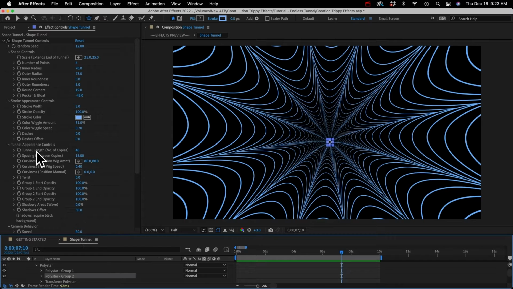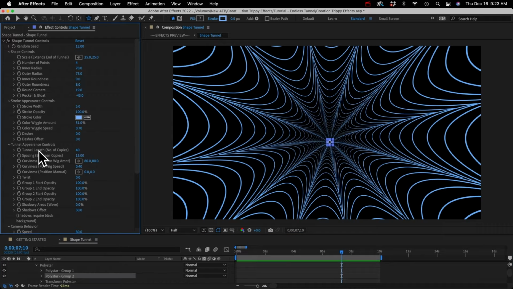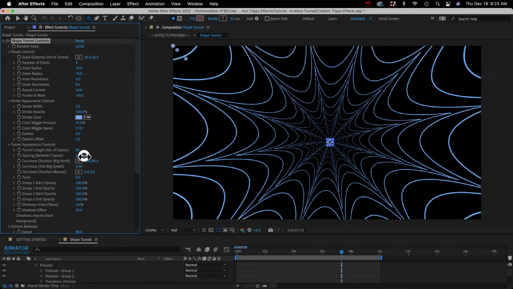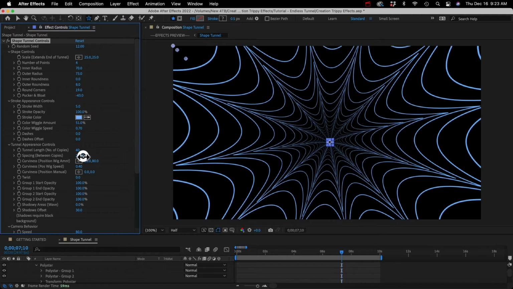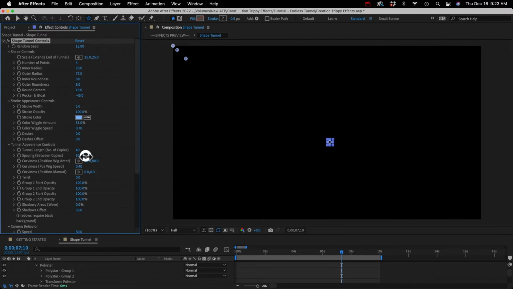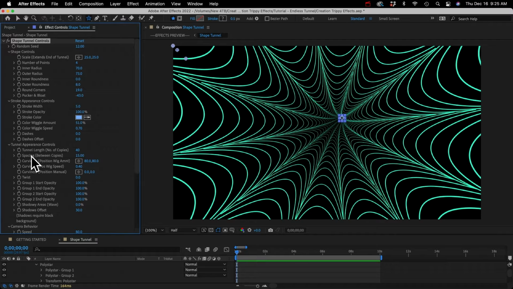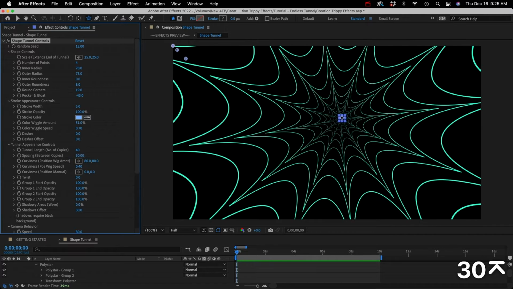All right, so what does that have to do with these controls? Let's say you want to increase the spacing between these. If you're just changing it a little bit, it's no problem. But if you increase this too much, you can see it disappeared because our shape layer got too big. So if you increase the spacing, you should decrease the tunnel length. So let's say we double the spacing, go from 15 to 30. A good rule of thumb is to just halve the tunnel length and make this 20.